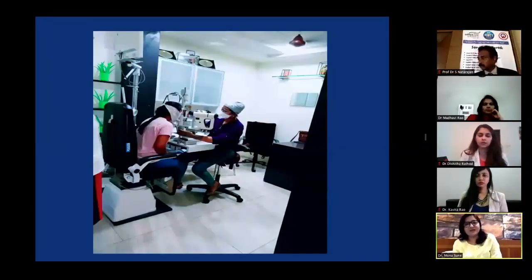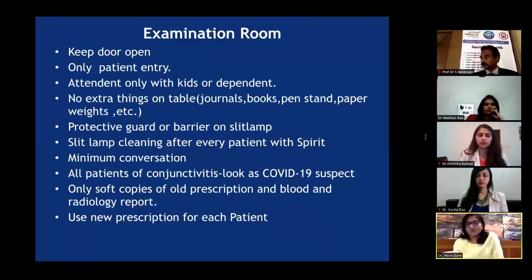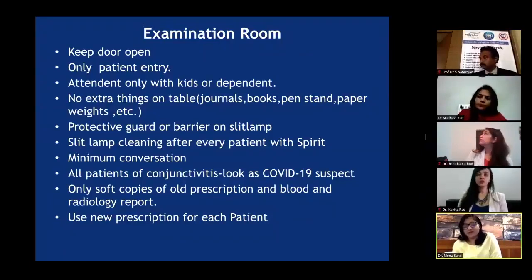This is me in my consultation room. Then comes the examination room. Only the patient should have entry, except for kids or dependents, and a protective guard or barrier on the slit lamp should be there, and the slit lamp should be cleaned with spirit after every patient. Keep minimum conversation to lessen the contact period, and treat all conjunctivitis patients as COVID-19 suspects and dispose of them fast, keeping ready the prescriptions we commonly prescribe for conjunctivitis patients. Only soft copies of old prescriptions and blood and radiology reports should be entertained, and a new prescription should be used for each patient.